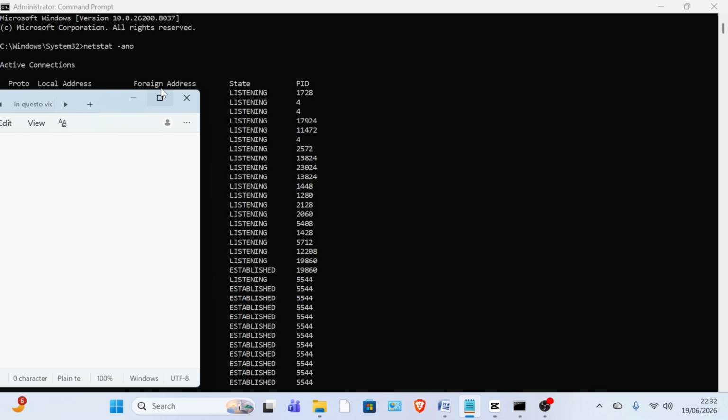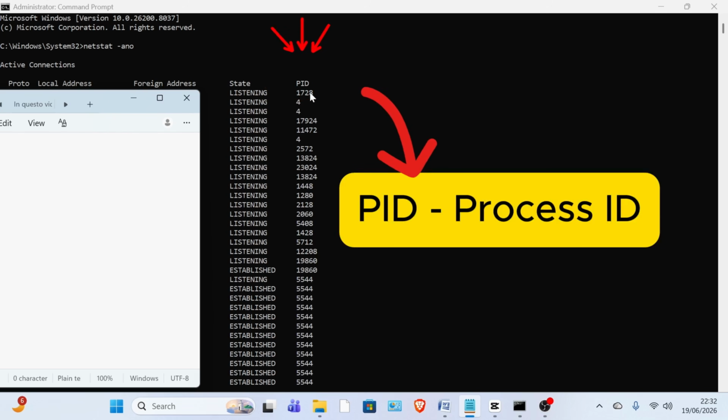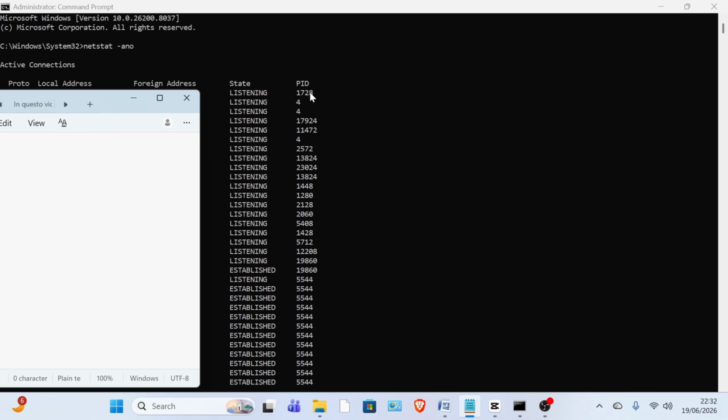For instance, if I consider the first PID number in my output, 1728, as suspicious, I will investigate it to see if it's legitimate.